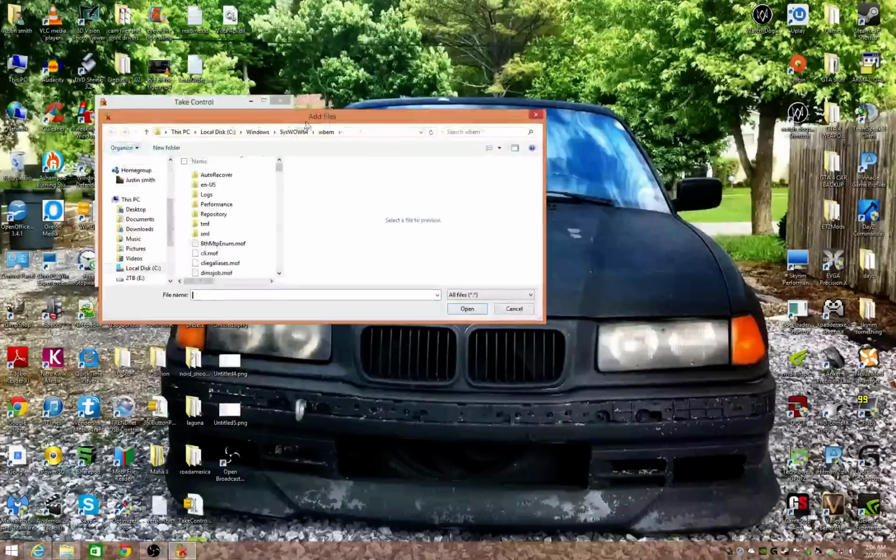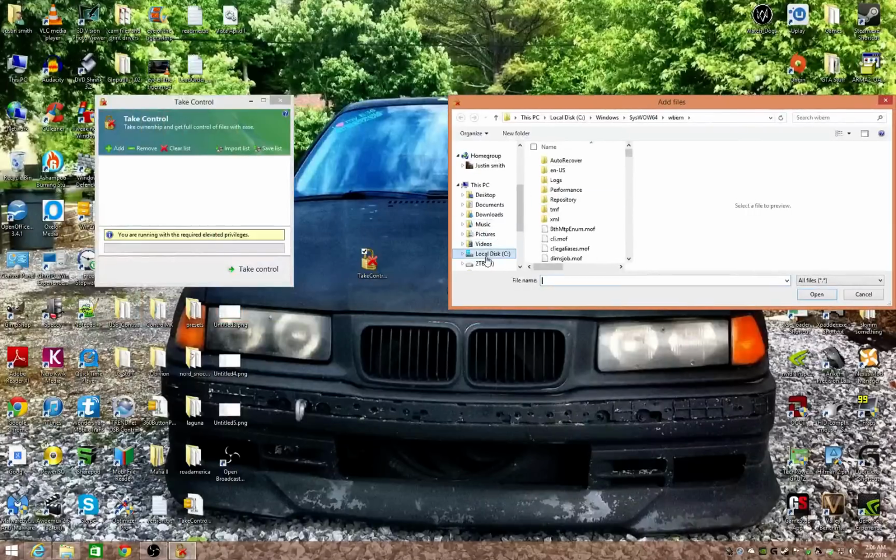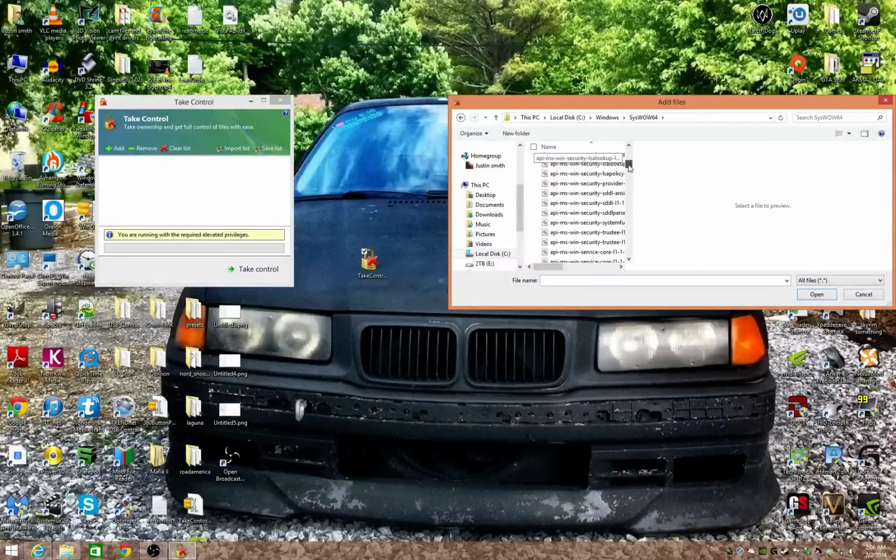Then you want to find the file. Hard drive. Window. Then this file right here, click on it. That is the page you need.